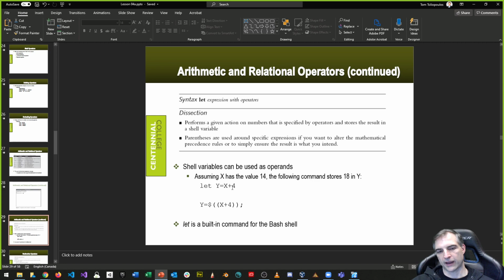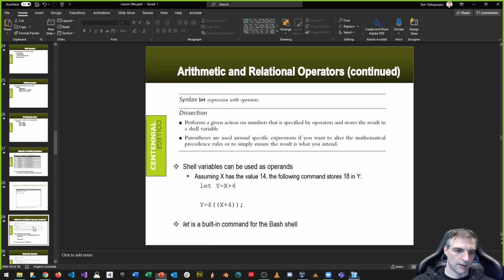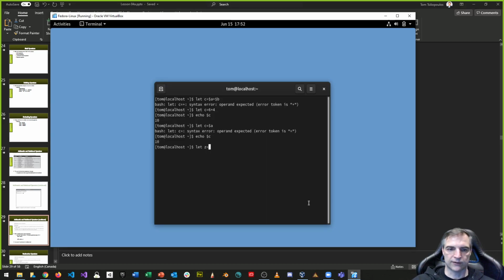It shows that in an example: let y is equal to x plus 4. Let's try that out. What is C? If we go up a couple of steps to echo C, we can see C is still 10. And if I said let Z is equal to the value of C, just like it shows us here, notice there isn't a dollar sign. This is interesting because we've been seeing dollar signs everywhere else. So if I said let Z is equal to C plus 1, and then echo Z, now it's 11. So that's definitely a way of incrementing C.